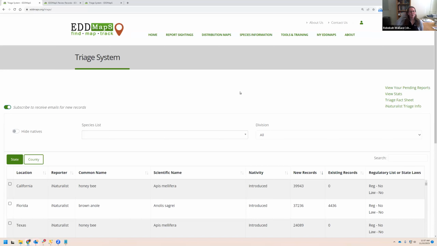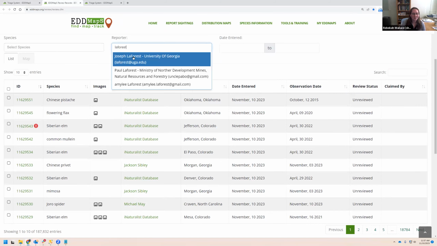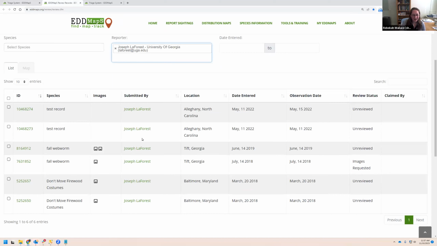So because anybody can report a record, again, it's right there on the website, report sightings, anybody can download the app to report. You can, again, look at the submitted by. Just because I don't want to necessarily look at anybody and everybody's information, I'll pick on Joe again. If I click on Joe's name, I can see what organization he says he's part of. I can see his email address, which tells me he, in fact, does work for the University of Georgia, and I can see a phone number.